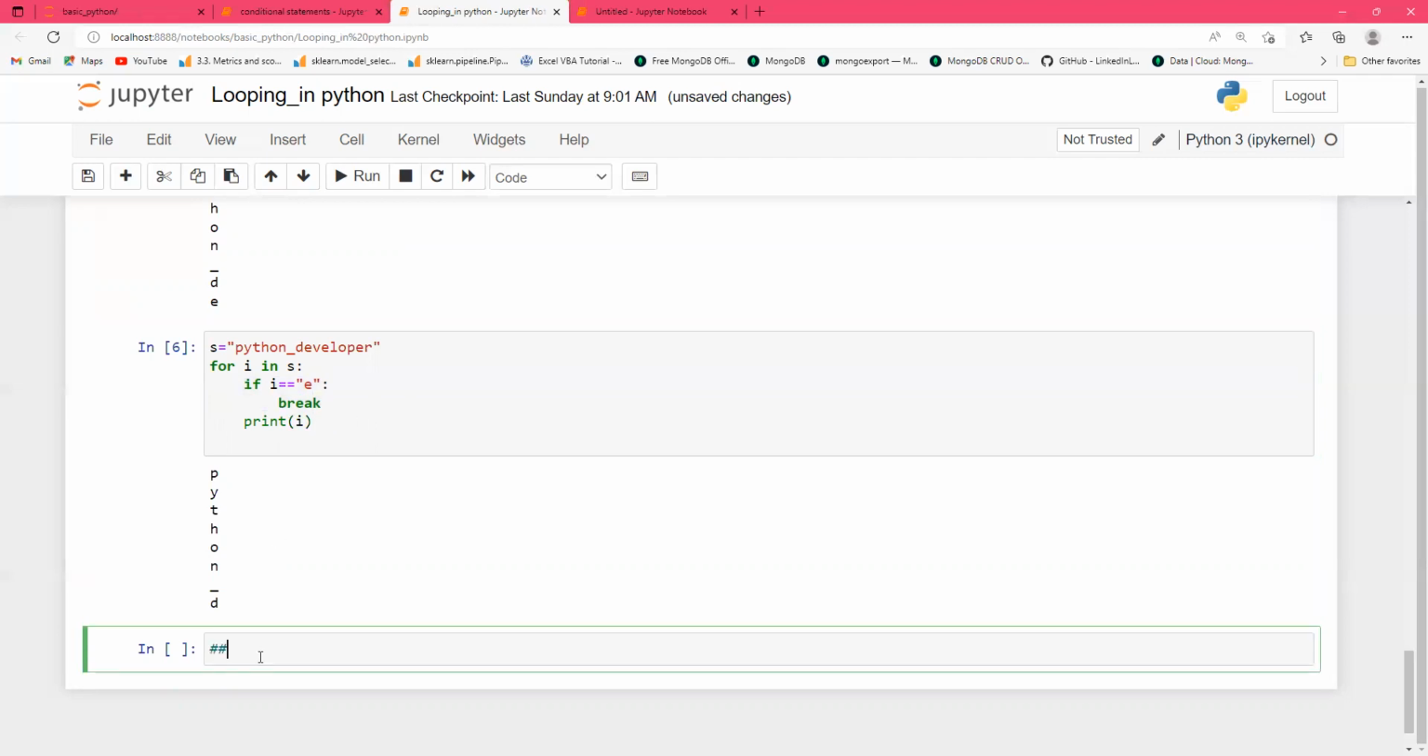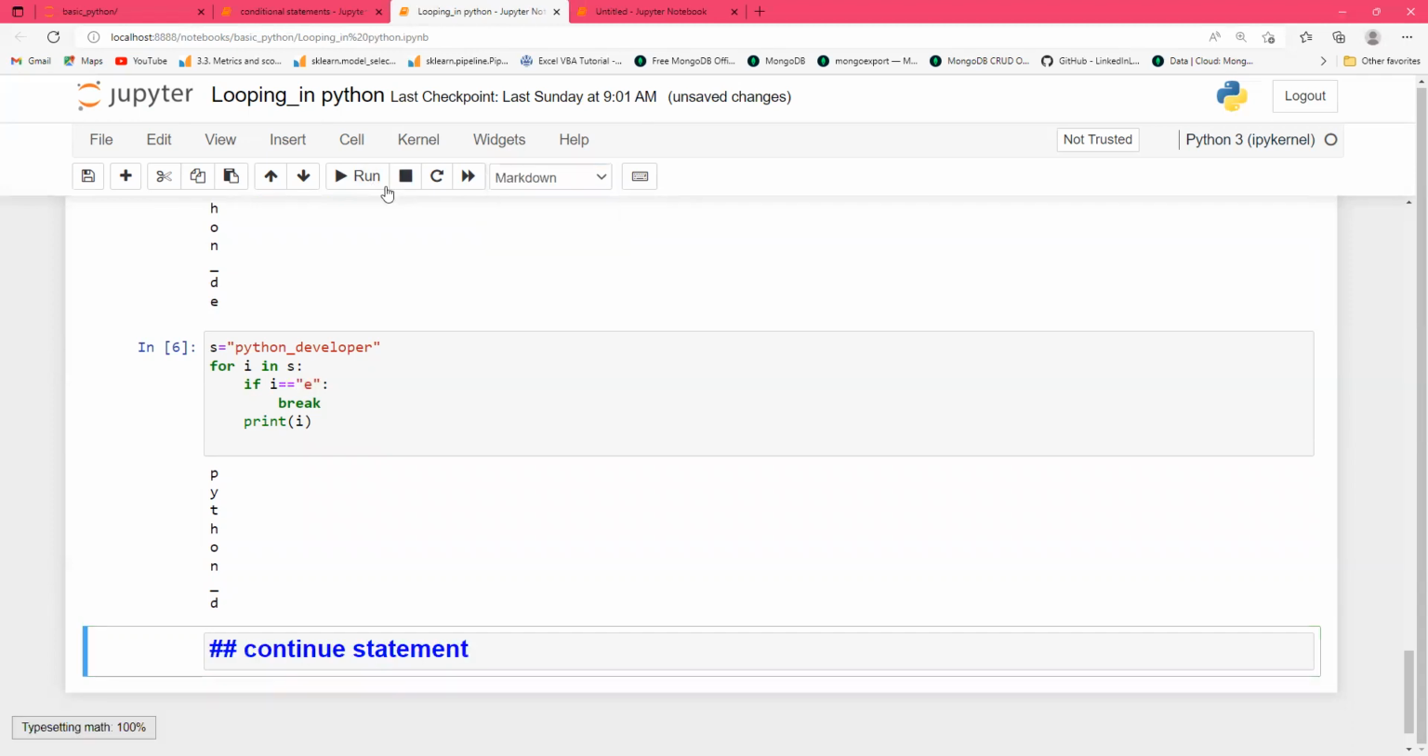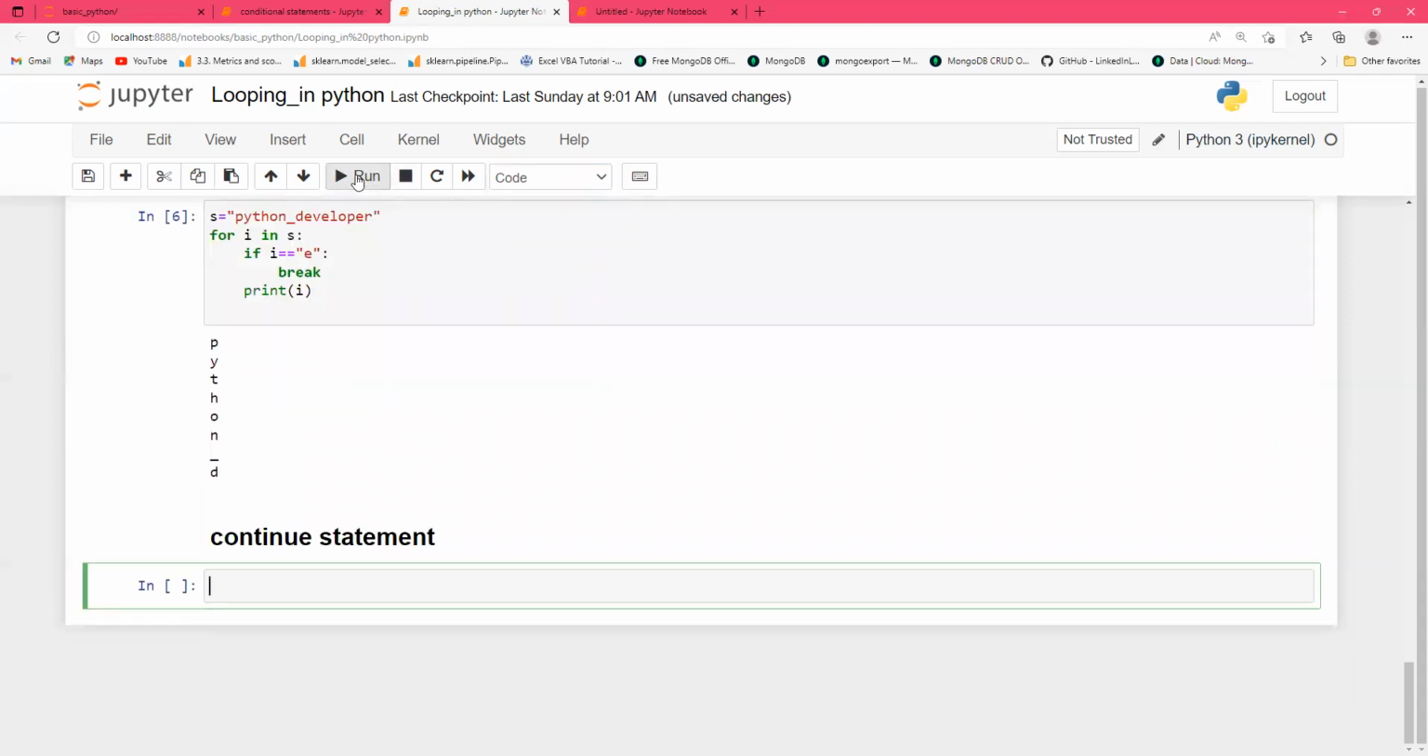Now there is another statement, that is the continue statement. So we can use the continue statement here. Let's convert it to markdown and run it. Similarly, in the while loop we have seen the continue statement. The same use is here. With the continue statement, we can stop the current iteration of the loop and continue with the next.